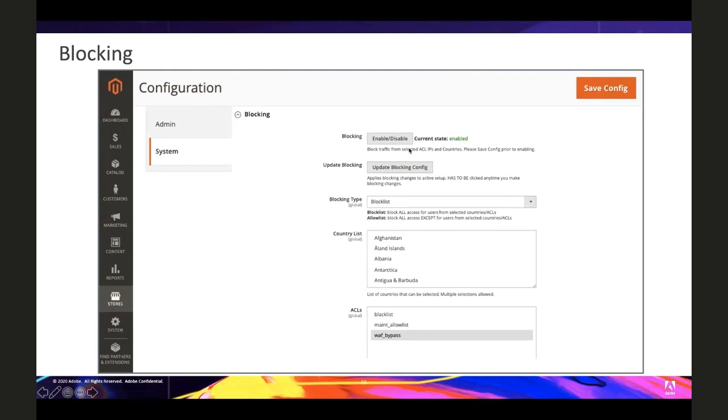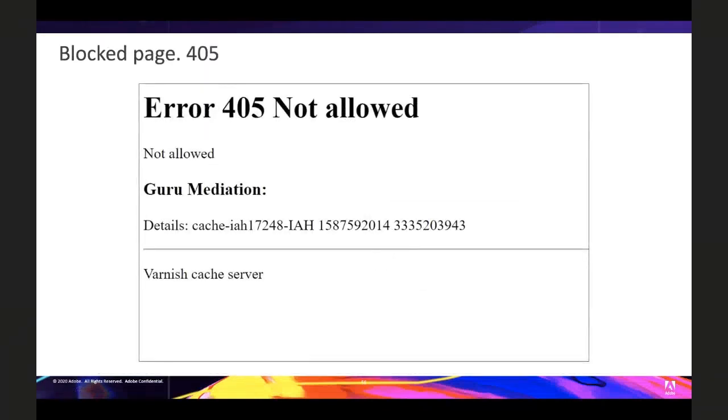After any change in the country list or ACL list, you need to click Update Blocking Config. It's for changing the blocking. And after that, if you access from the certain IPs, you will see a 405 error.